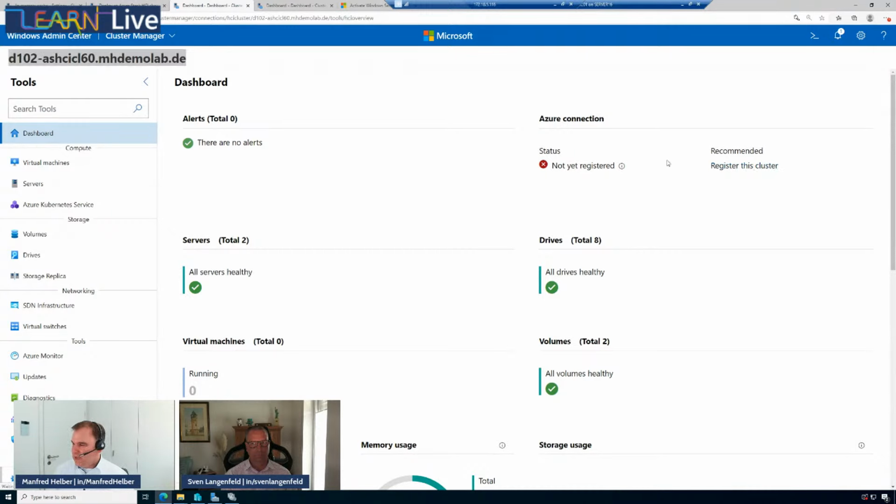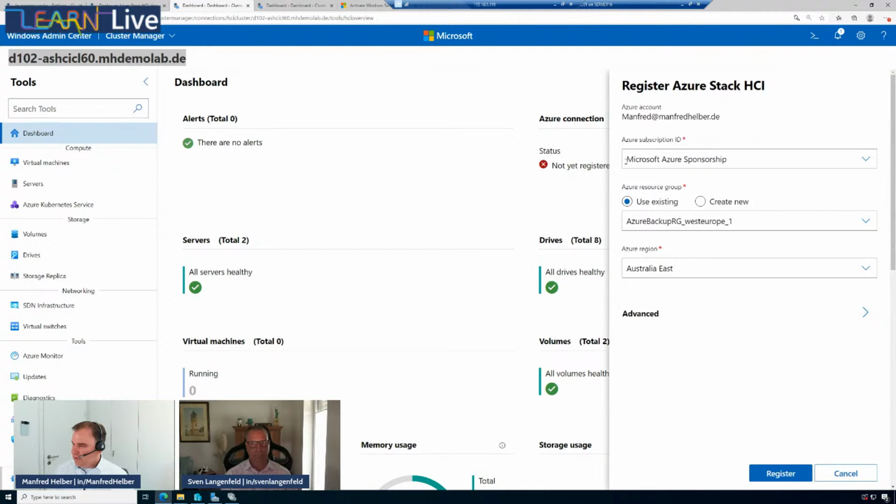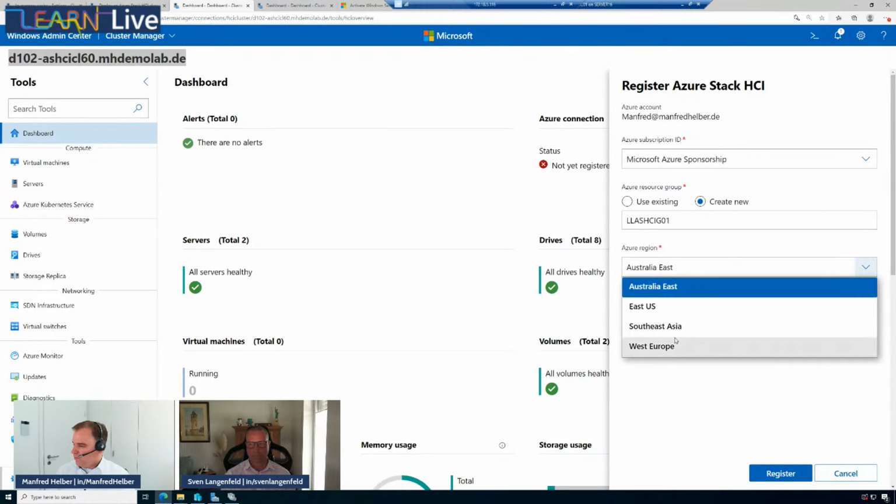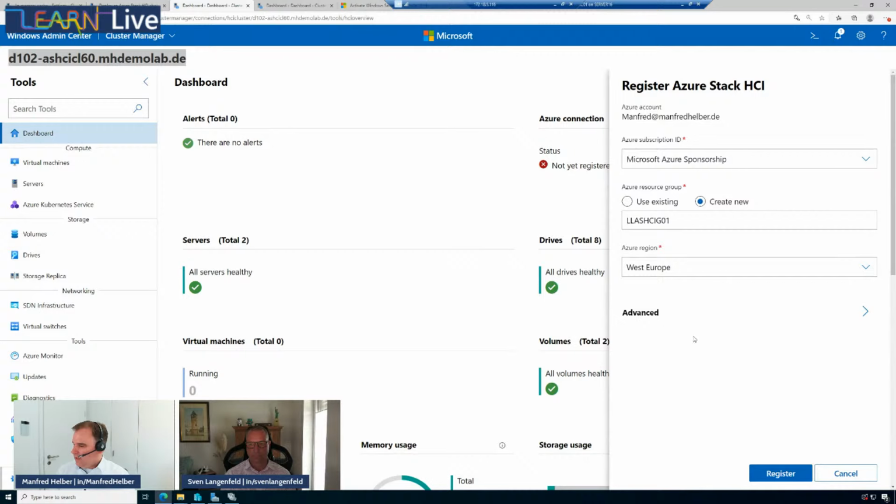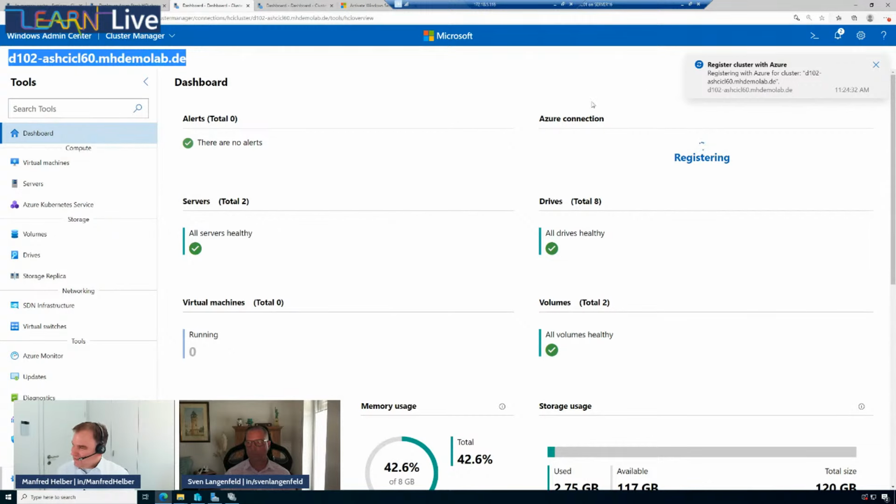And this can be done in the Windows Admin Center by clicking on this register link. I select the Azure subscription ID I want to use. I can use an existing resource group or create a new one. I can use a name like Learn Live Azure Stack HCI Group 01, something like this. I want to choose West Europe here in the list. And in advanced, I can see that I always have an onboarding of the machines to Azure Arc. We'll talk a little bit about Azure Arc later in this module. So when I now register this cluster, I can see this takes a while.